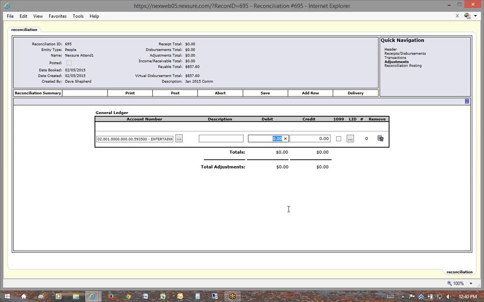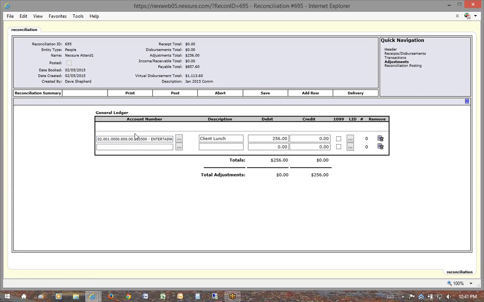So we'll debit that account, the amount, $256, and you can have multiple line items here, and we could say this is for client lunch. I don't know, you probably want to use your meals for tax reasons. You'd want to use your deductible meals and things like that. But there's how you do an adjustment.